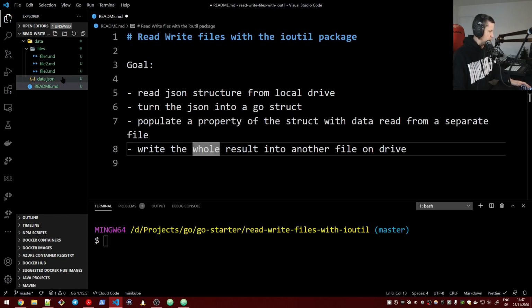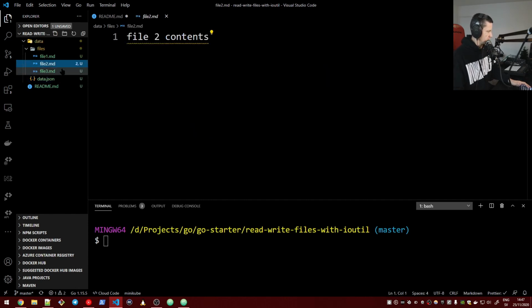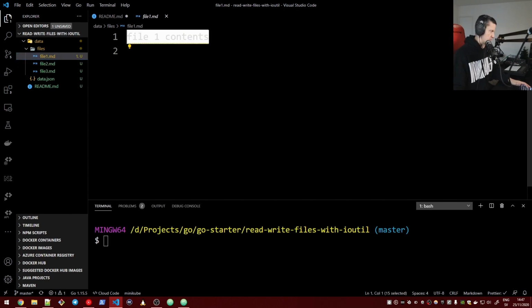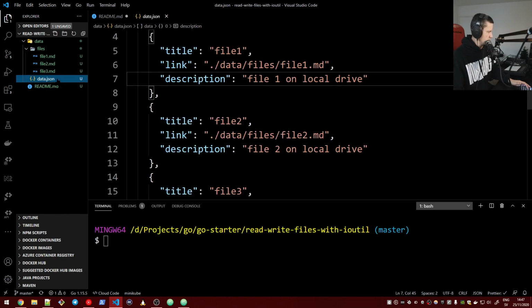The content that we will add in the other property is going to be fetched from these files. I have file 1, file 2, file 3, and it's just some random text inside. So we are going to read that text into another property of these objects.